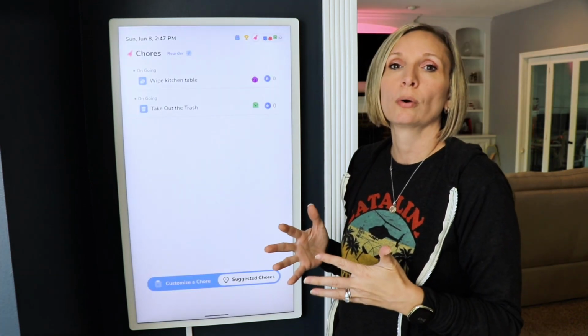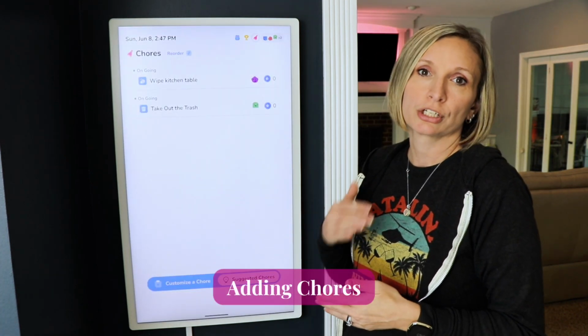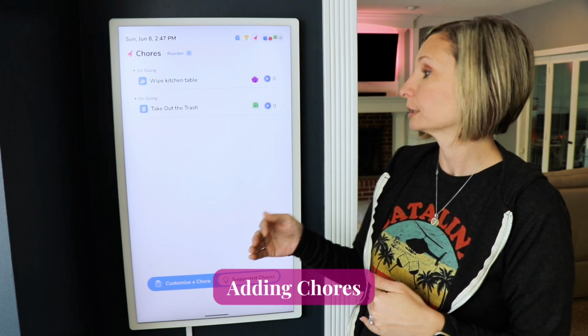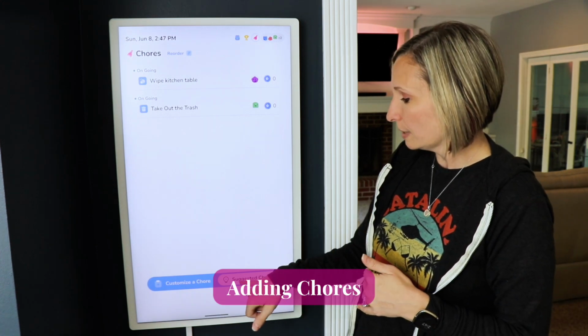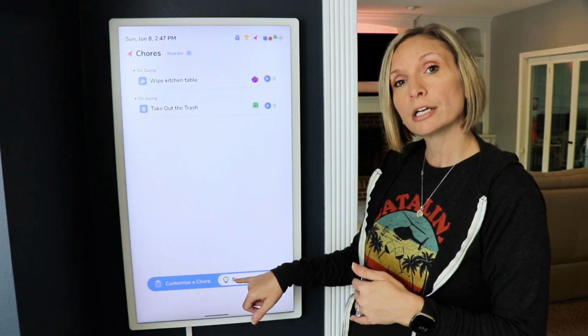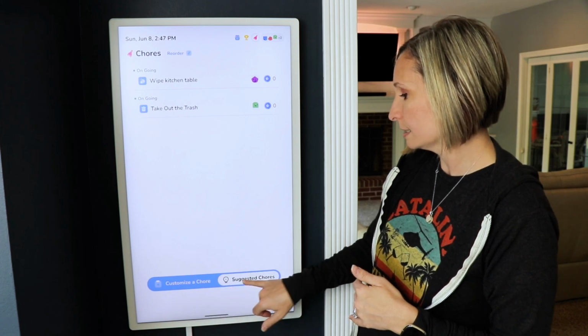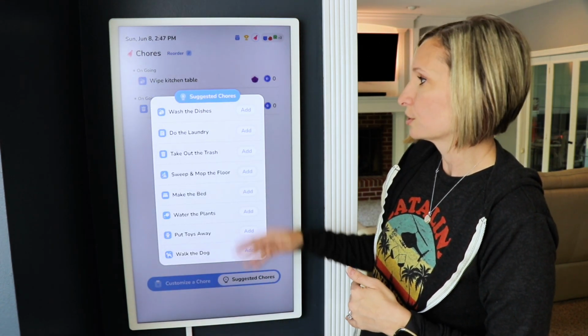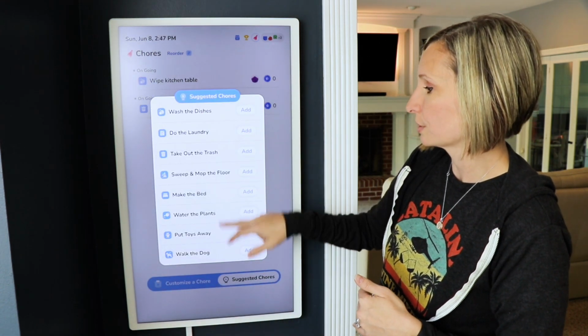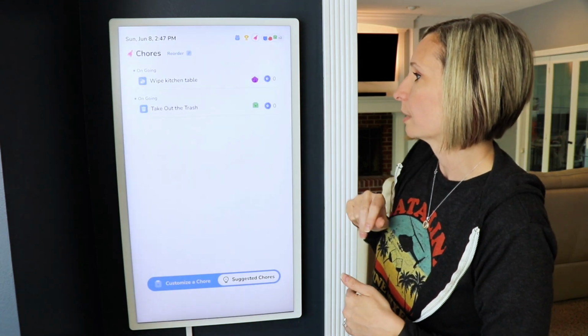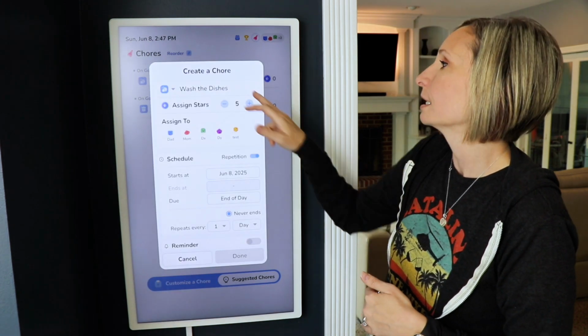Now that you have your family set up, we can go ahead and actually start to add in the chores. The really cool thing here is they do have suggested chores here, which you can choose from or customize. So we can start with a suggested chores. So washing the dishes, taking out the trash. Here, we'll just go with one of theirs. So we'll click add. You can see here it brings it in.